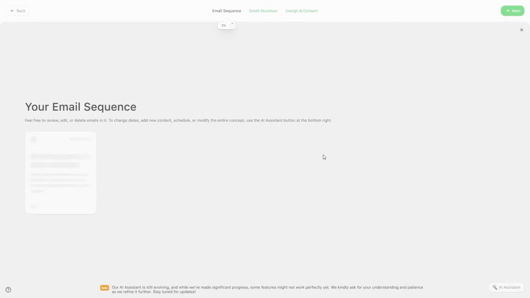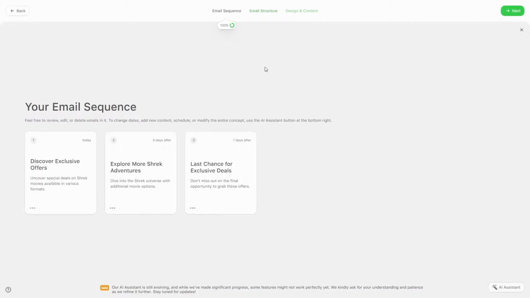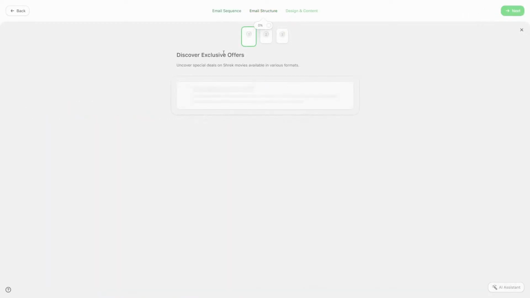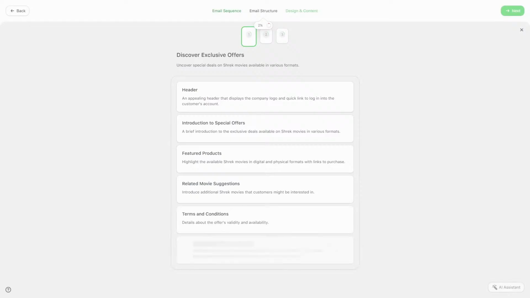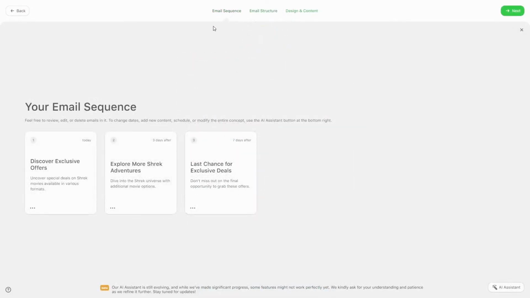The template generation process has started, and we can divide it into 3 stages. The first is email sequence, the second stage is email structure, and the third is design and content. The first thing you will see is the email sequence. So let's wait.